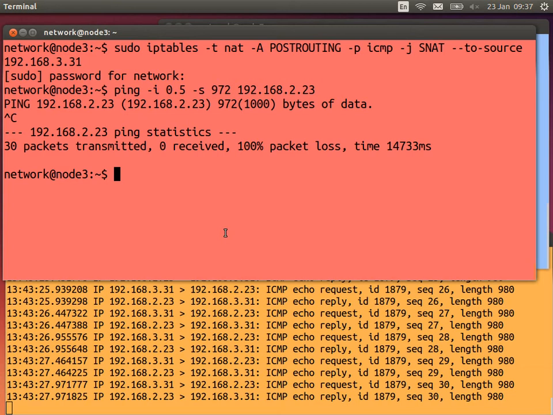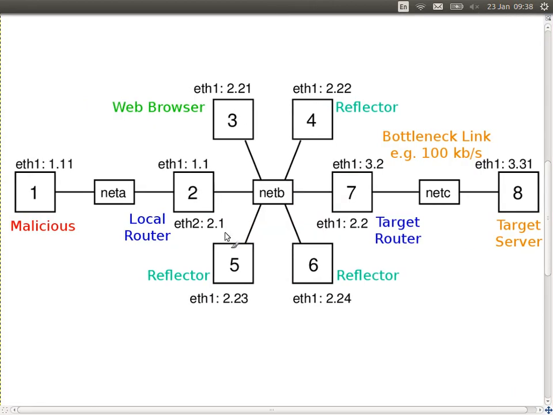So how much data is being sent to the target? If we're sending 2 pings per second, each ping is 1,000 bytes, that's 2,000 bytes per second being sent to the target. 2,000 bytes is 16,000 bits per second. Okay, bytes to bits. That is the amount of data going to the target is 16 kilobits per second. But our capacity of the link here is 100 kilobits per second. 16 should be no problem. It's not overflowing the capacity.